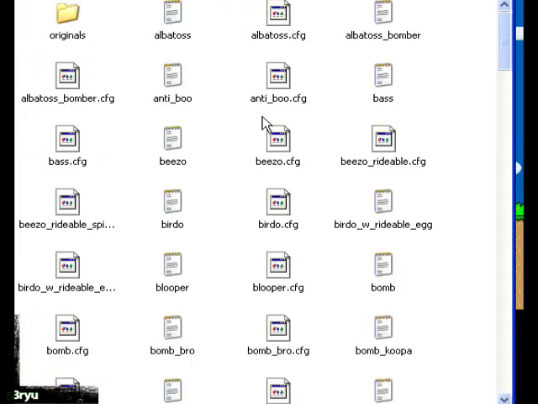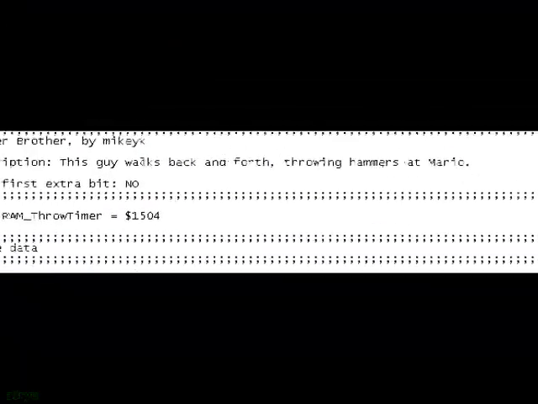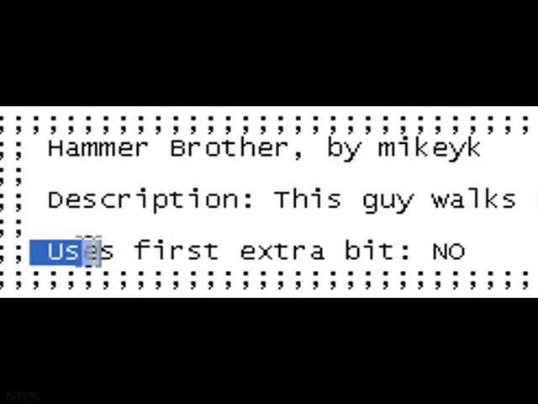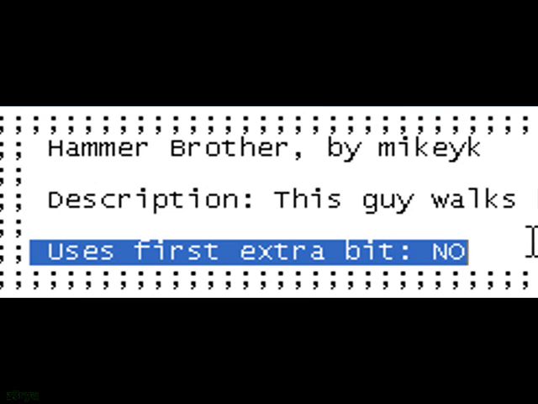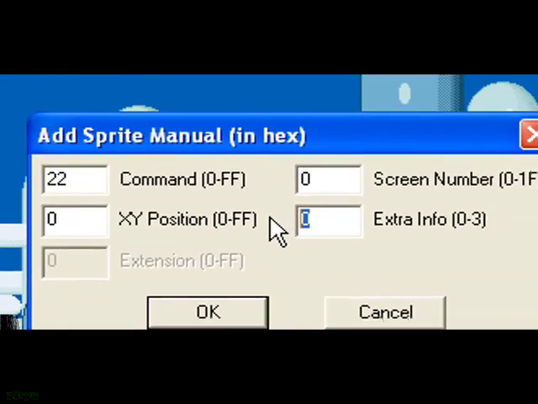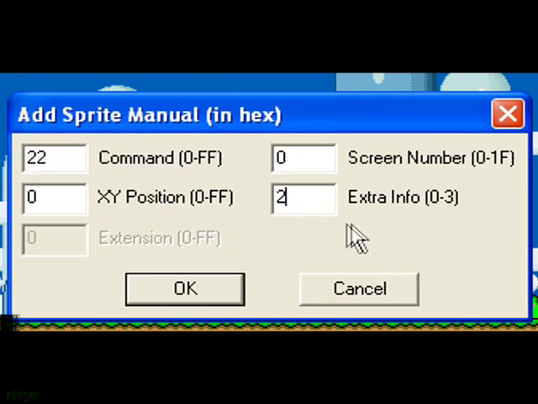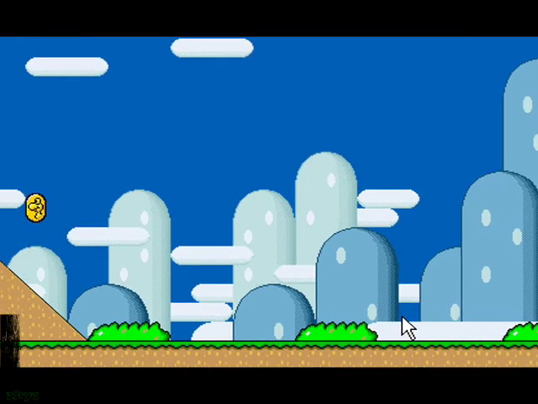We're gonna go to Sprites again and open the Hammer Bro SM again. And this is the thing you wanna read and remember, because this is important. Here it'll say user's first extra bit, no. Because it says no, we're gonna put the 2 in here. If it would say yes, though, we would put a 3 there. So, no 2, yes 3. And yeah, there we go.